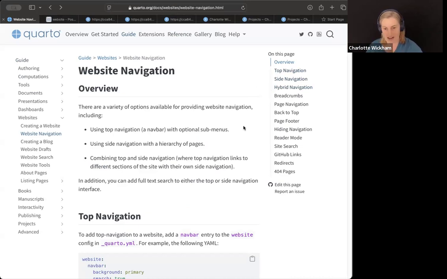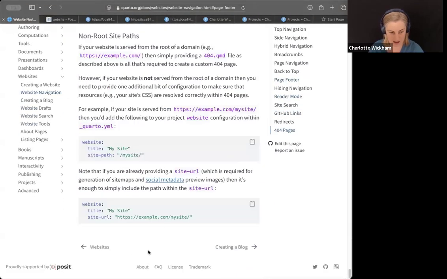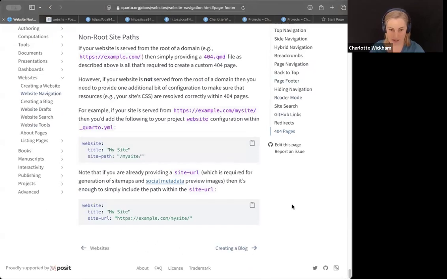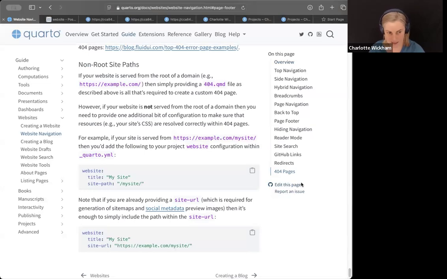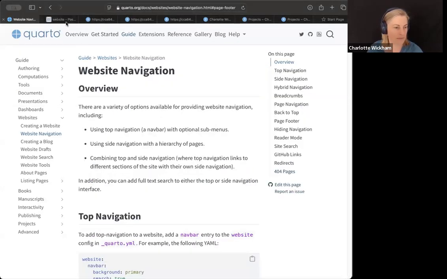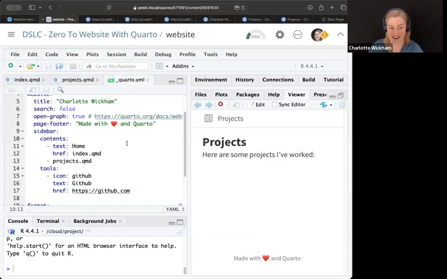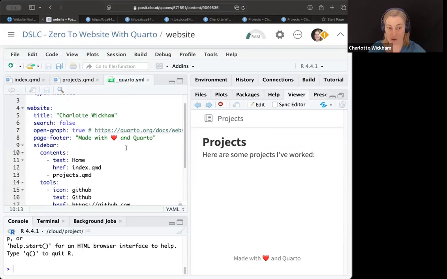So if you want to learn more about top nav, side nav, or hybrid nav, that's all covered on this navigation page. The other thing this navigation page talks about is all these other little things that you can add to pages, like the page footer. That's what's happening right at the bottom of a page, or these back and forward arrows, or these GitHub links. Those are all talked about on this navigation page. And they're pretty much all just a matter of adding to this _quarto.yaml file.